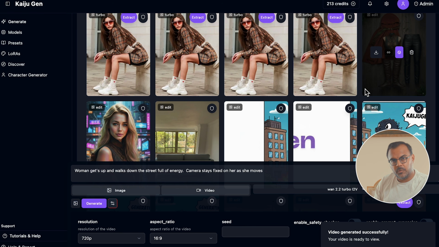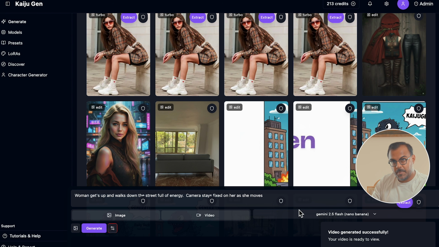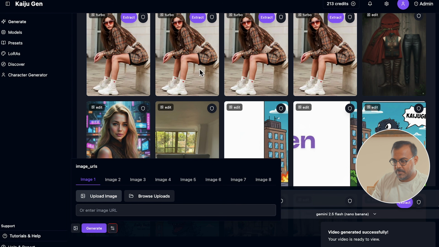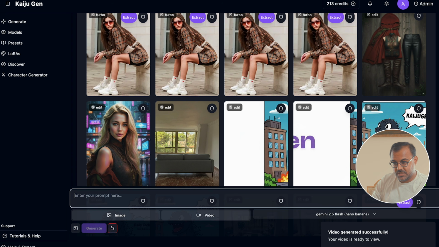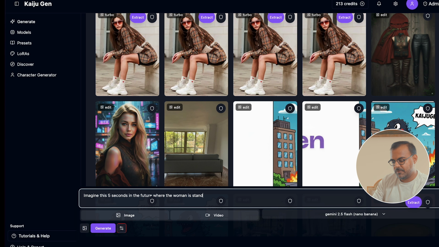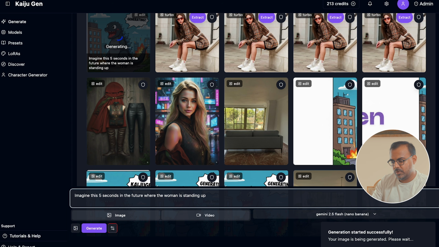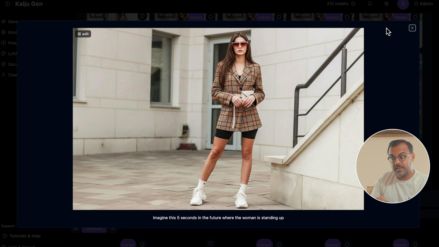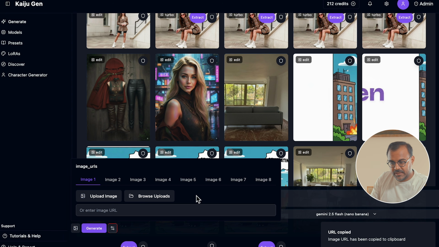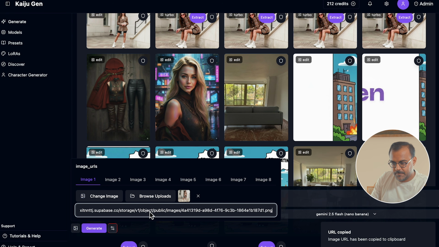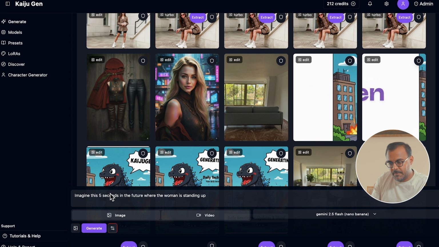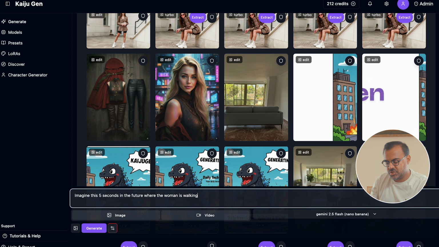But we're not done with what Nano Banana can do. If we go back to the image in Nano Banana and re-upload the image that we had before, we can start to do things like, imagine this 5 seconds in the future where the woman is standing. Okay, so we've got the same image where the woman is now standing up. Let's grab that link, pop it in over here, and now let's continue with that same prompt. Imagine this 5 seconds in the future where the woman is walking. Let's not give it any additional detail.